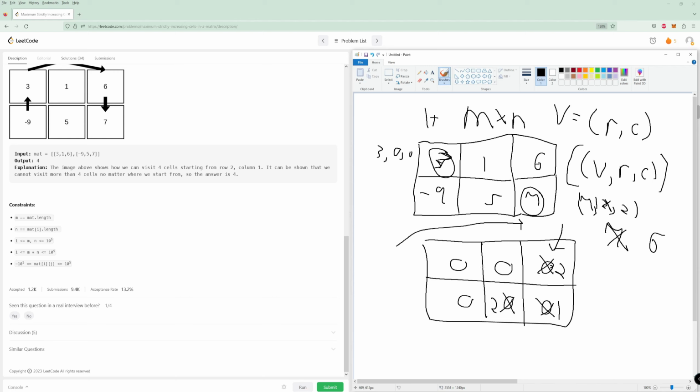Okay, now we have a 3. The maximum of the row and the column is going to be 2. We add 1, so that's going to be 3. Then we have value 1, so that's going to be 4. Maximum was 3. Then we have value -9. And here it is 4. And that's the solution, right?